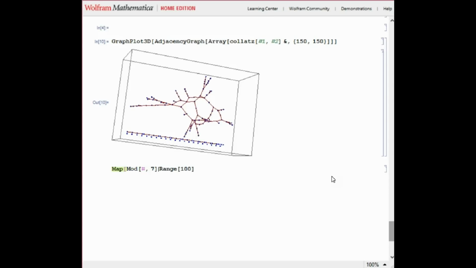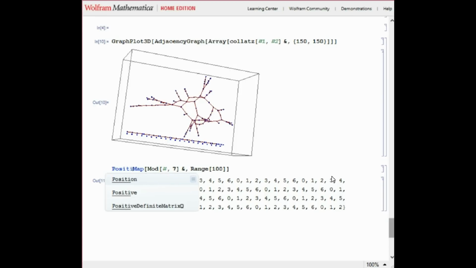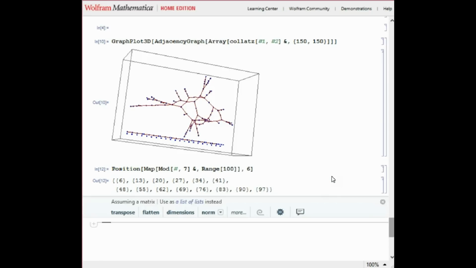And we're going to take these first 100 integers mod 7. Okay. So let's say we want to know what indexes the 6's occur at. For that, we can just type Position of this list and then 6. And we get the different entries where 6 occurs. And of course, they're separated by 7, as they should be.